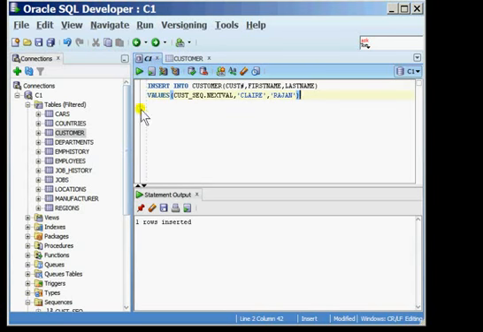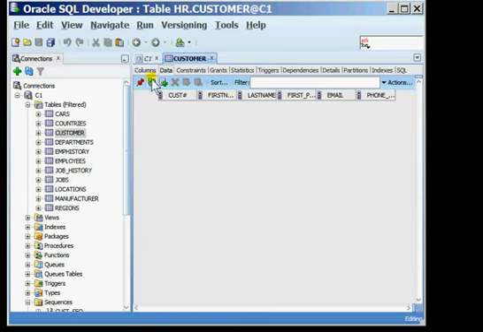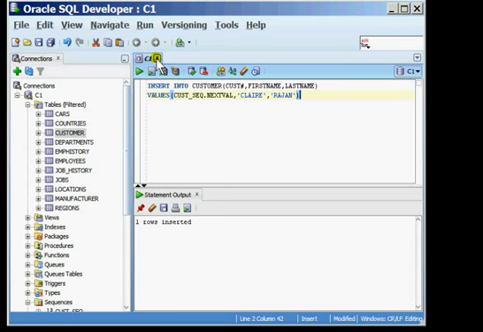Taking you back to the customer table's data, I'm going to refresh this window, and here you can see that the first customer that was added was customer 1000, first name Claire, last name Rajan. In this tutorial, I showed you how to create a sequence and use the value of the sequence inside a table. I hope you find this tutorial useful.